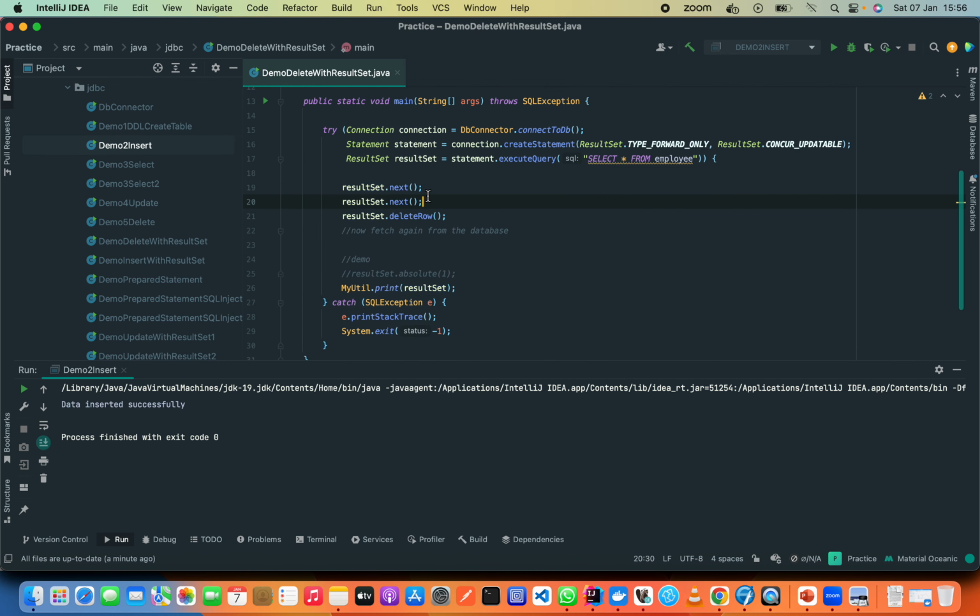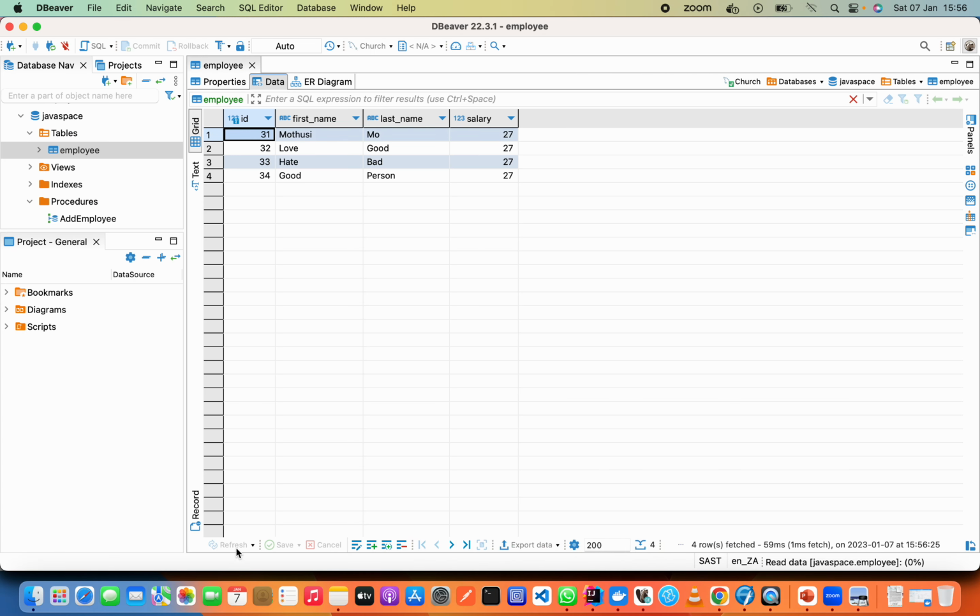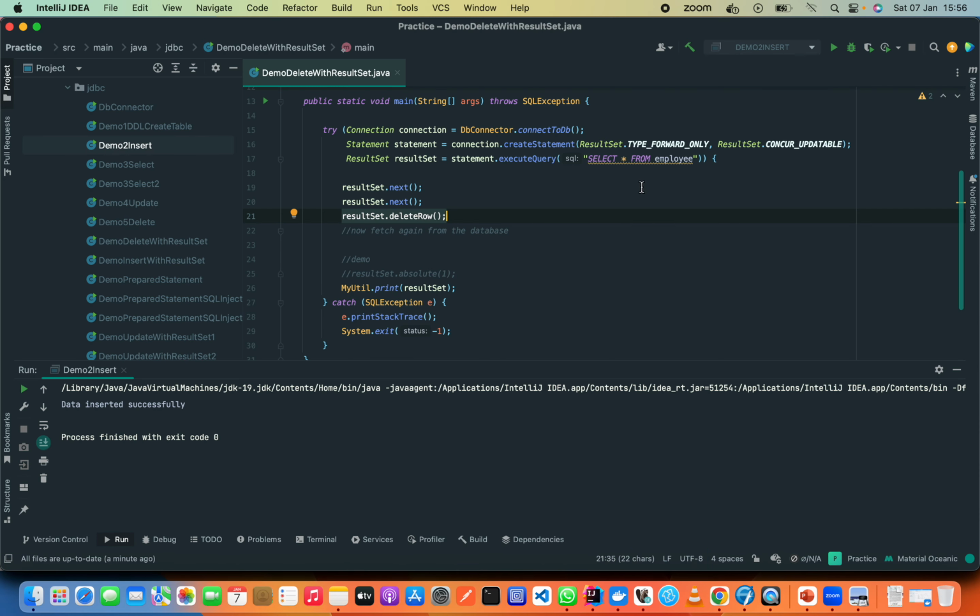I'm just going to format this code quickly. So if we run this code, we are putting our cursor on the second row returned in the result set, and we delete that particular row. Which row is that? Let's see. This is the row. So that means our code must give us 31, 33, 34 when we run it based on this SQL. Let's run it and see.